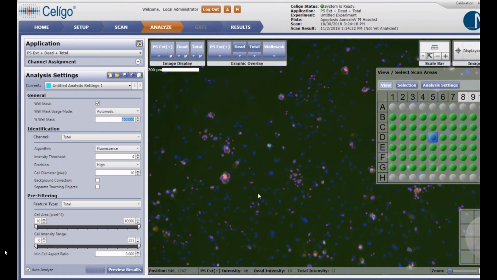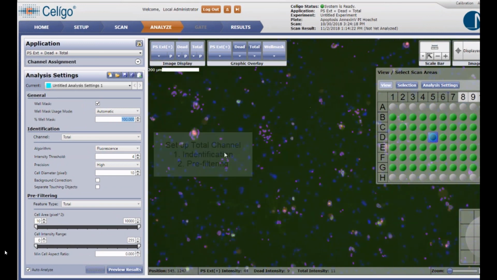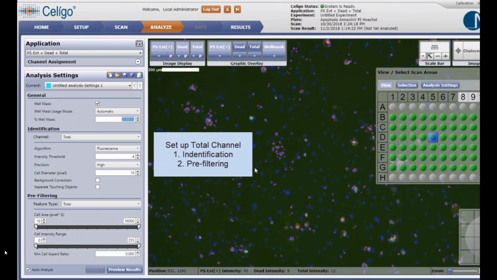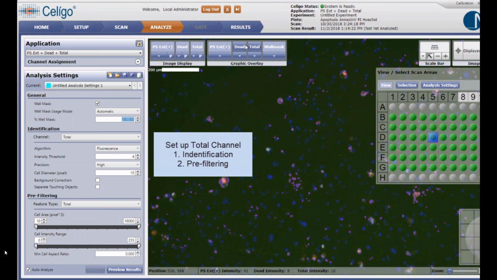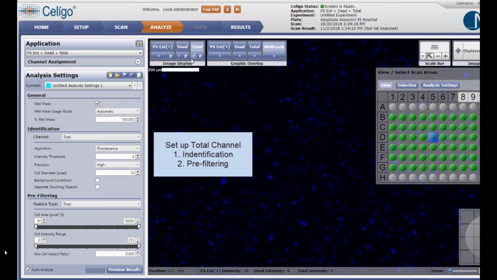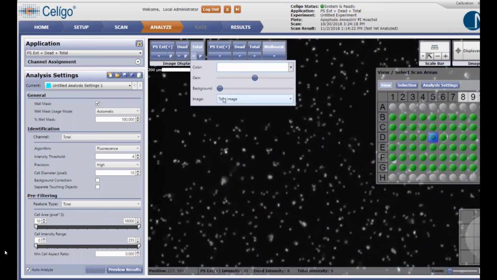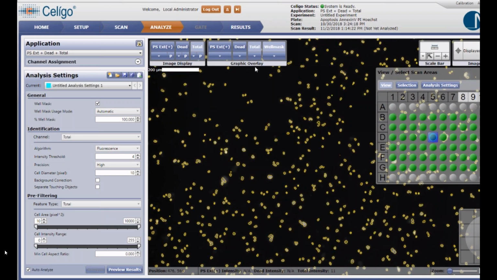All right, so you'll see that the total channel is typically where I start with the nuclei, because I know that the cell nuclei are very identifiable. We'll be able to see all of the cells. And we'll work in the order of the identification section first and then the pre-filtering. So we'll turn off the other channels. This is an artificial coloring of the image. Normally the image is actually taken in black and white. We artificially color it blue. Blue is hard to see on the black background, so we'll just change that color to white.